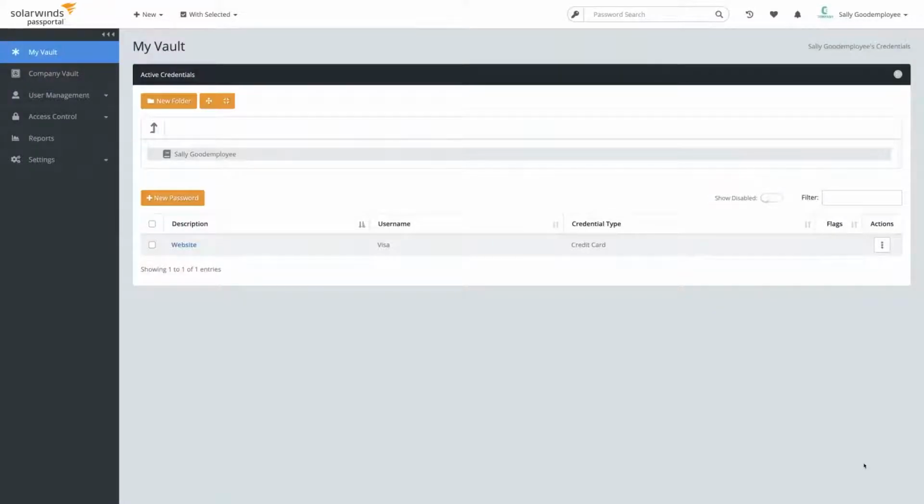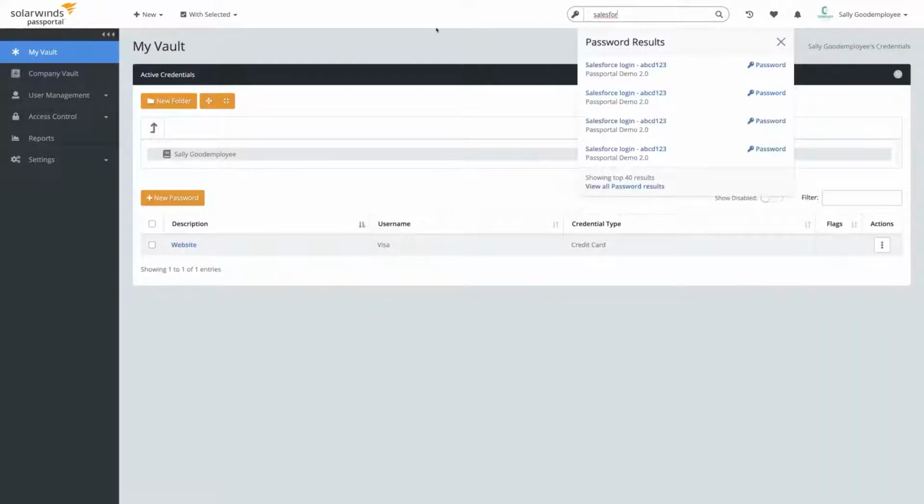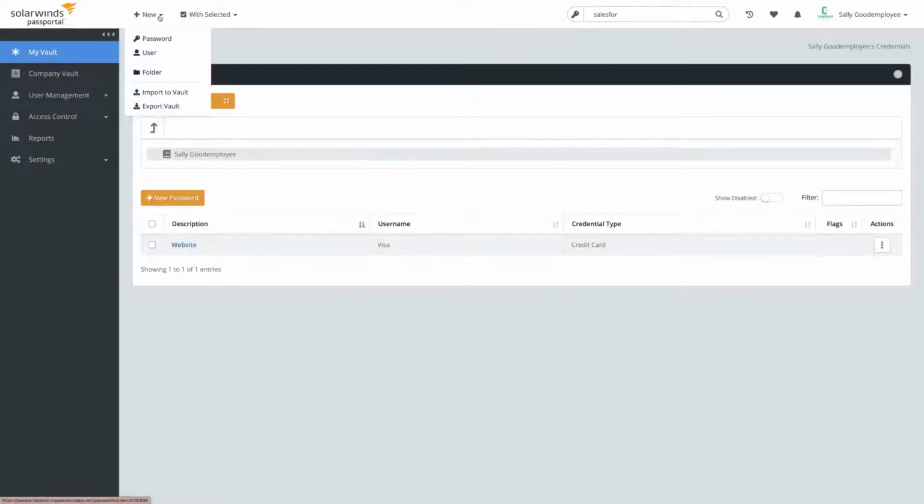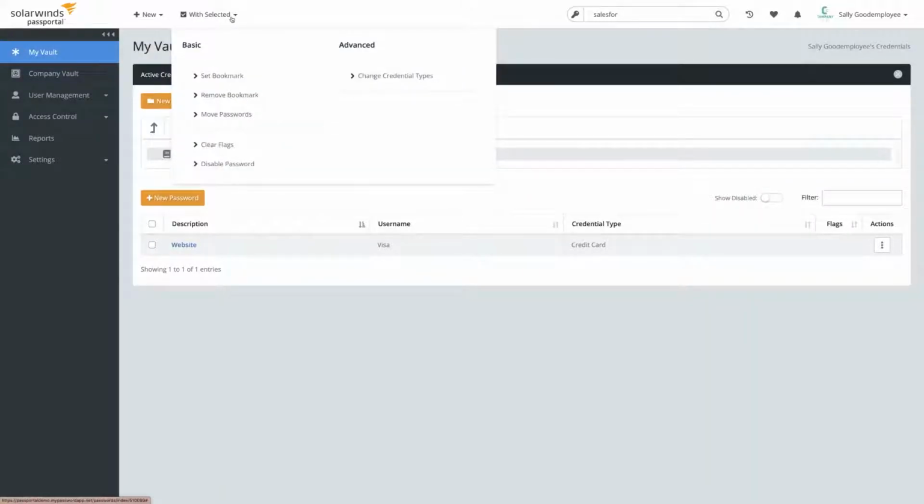Once you log in, you'll be taken to your home page. Your username is displayed in the top right-hand corner. Here, you can edit your profile and set up some of your preferences. The bell icon notifies you of important alerts that require your attention. The heart identifies your favorites. And the reverse clock shows your recent activities. There's also a password search option. There are a few other menu options along the top, such as Create New Passwords, Users or Folders, and Move, Bookmark, and Disable groups of selected items.